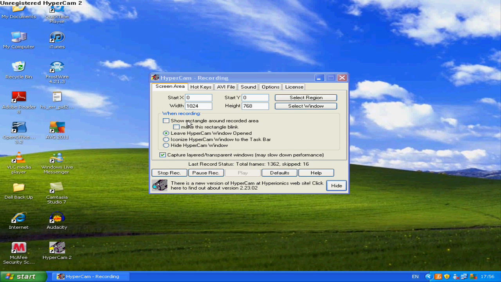Now, when recording, show rectangle around recorded area. This is that while you're recording, around where you're recording will be a red rectangle, so you always know where you're recording. I usually turn this off as I know where I'm recording anyway, as I set it all before every video to make sure. And making the rectangle blink will make the red bit flash as you're recording.